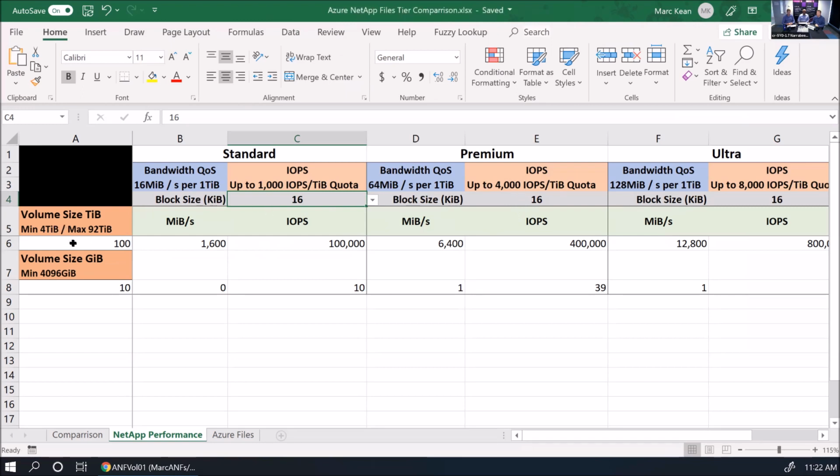So here on the left-hand side, you've got a volume size in terabytes. 4 terabytes is the minimum. If we go down to 4 terabytes, for example, and click off that, notice both bandwidth and IOPS are done on a per terabyte basis. So 4 terabytes in standard is 64, so it's 4 times 16, so 64 megabytes per second. And then you've got your IOPS here at a 16 kilobyte block size. Again, that's 4 times 1000, so it's 4000.